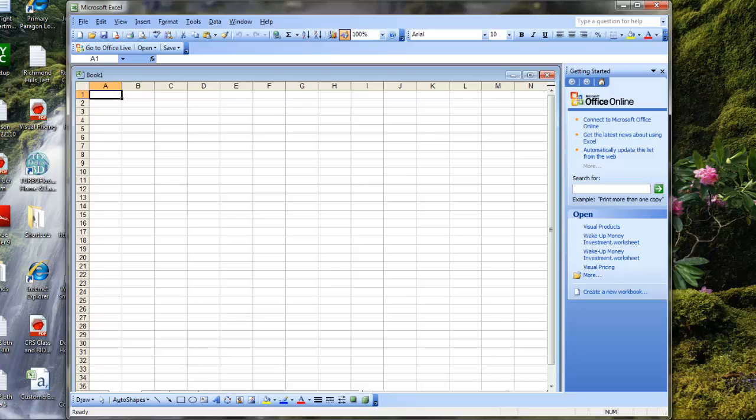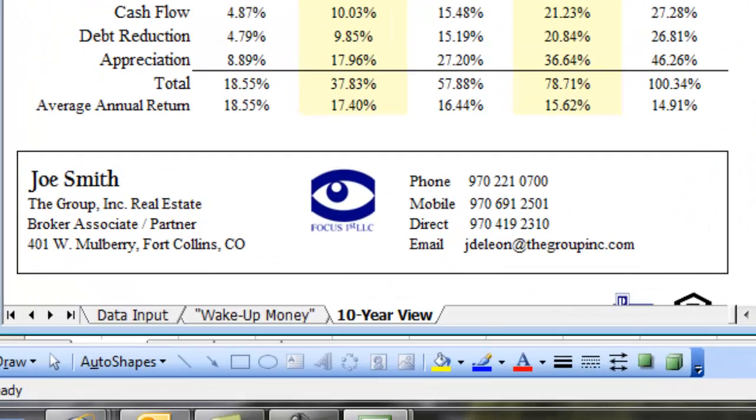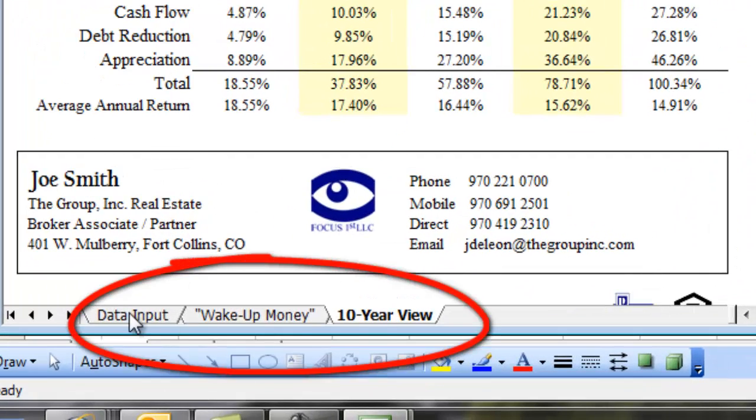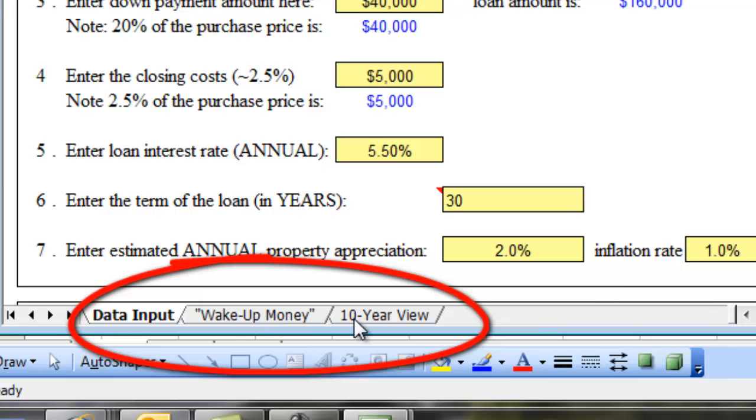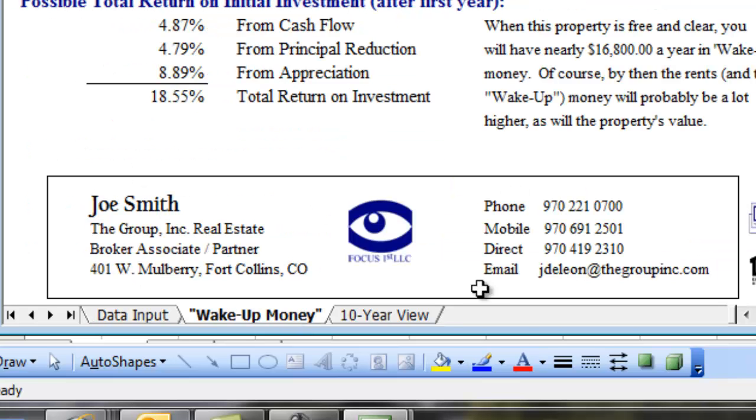Here it is. And we're going to go ahead and take our Wake Up Money, and when you bring it up, it looks just like this. Again, you have the 3 input forms down here below, and what we want to do is now make changes to our agent information, which is located down here. So let's go ahead and make changes to it.